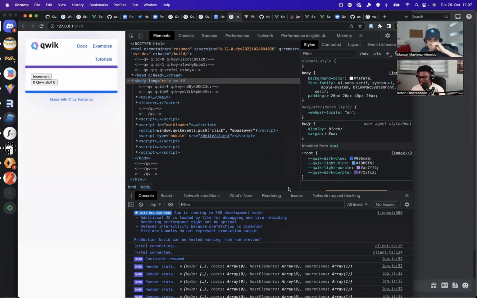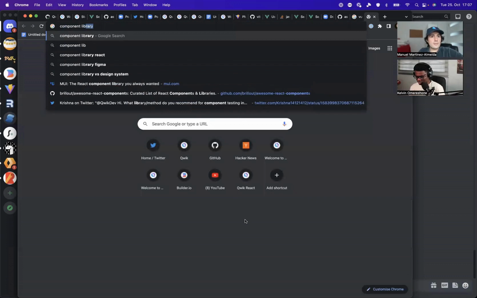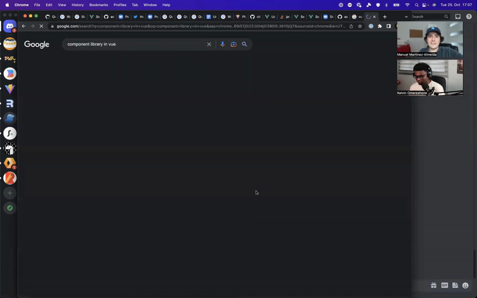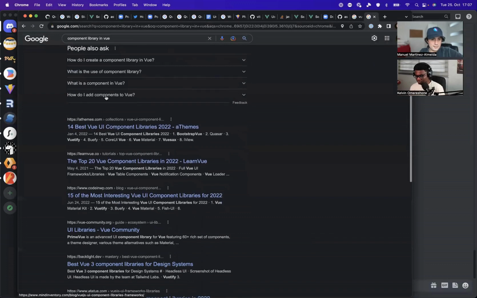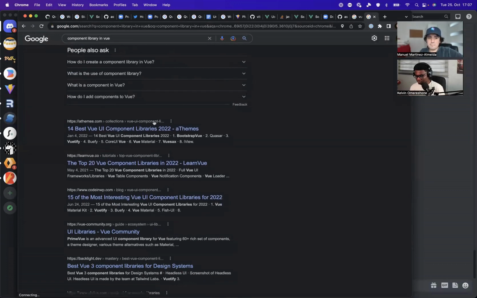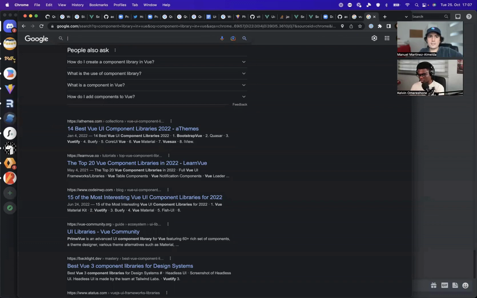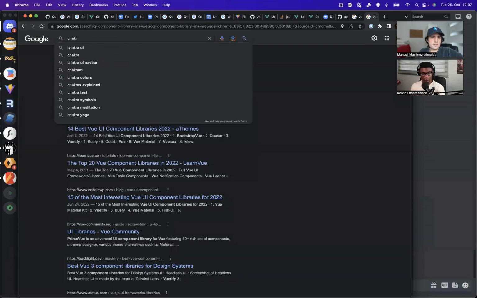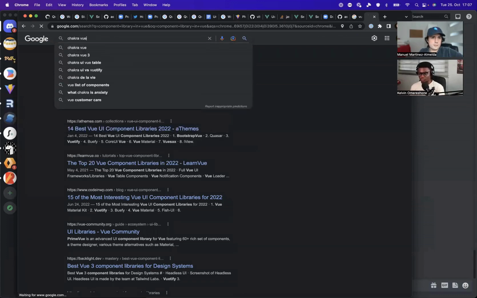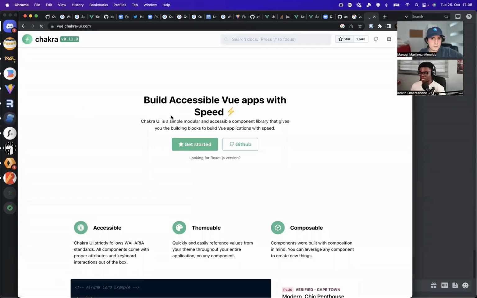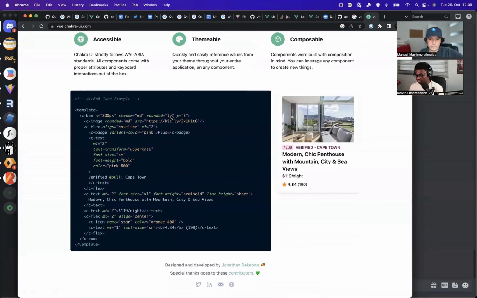Let me see. It's been a while since I used any library, but I could whip up something, maybe some component library. Do you want to use Chakra UI? Chakra UI is a React one, or not? I think Chakra UI should be good. It's not Chakra UI React, it's Chakra UI Vue. There is a version for it, so vue.chakra-ui.com, you should get the docs.